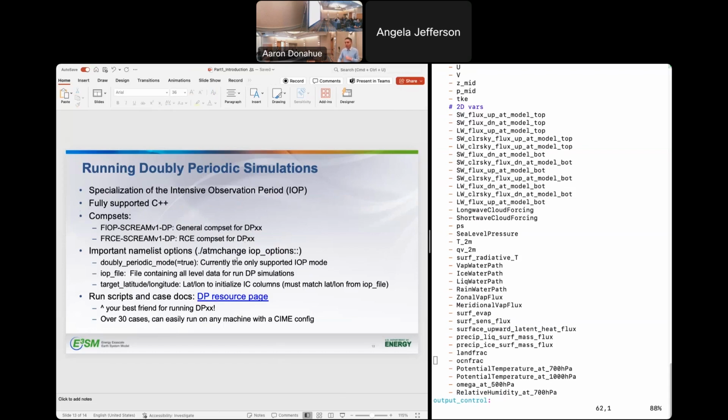So here are just some important Namelist options. All of the doubly periodic configurations specific to DP are under IOP options. And IOP stands for intensive observation period. So that's the formal name. If you want to also look at those options, you can do that just by looking at what is available in the IOP options.